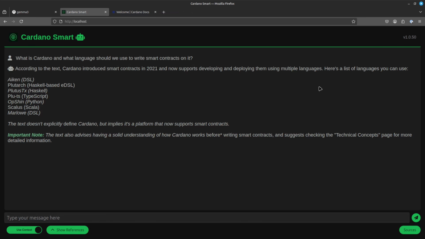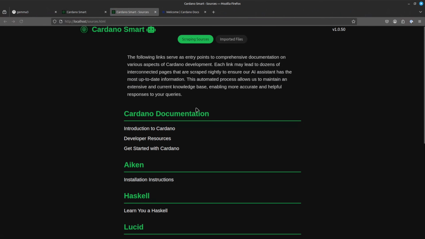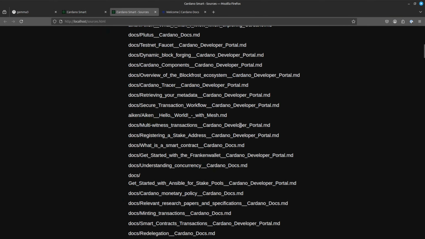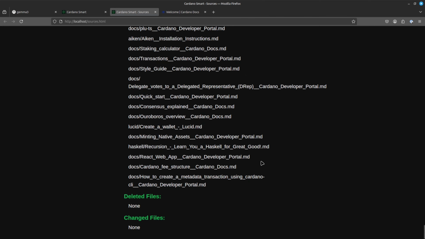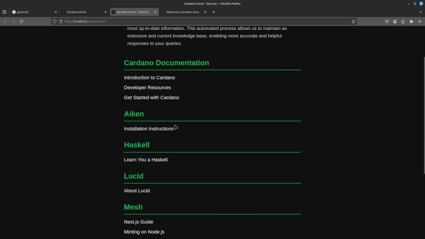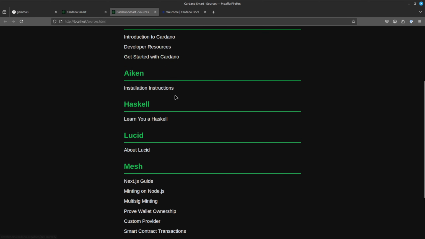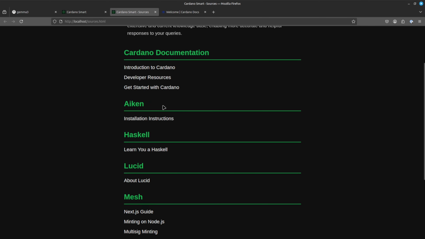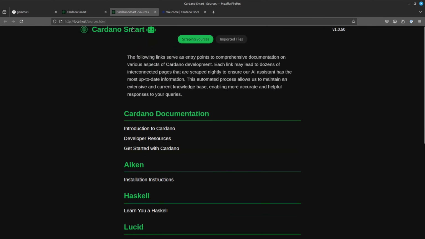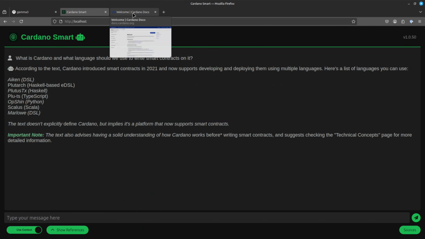Okay, so you can also use the sources button to see when the scraping occurred and what files were imported. So you can see the whole list of the files, and also you can see what actual links are scraped. We have something on these languages.